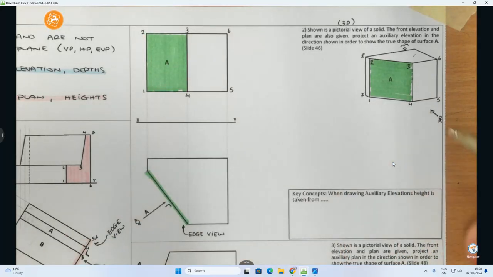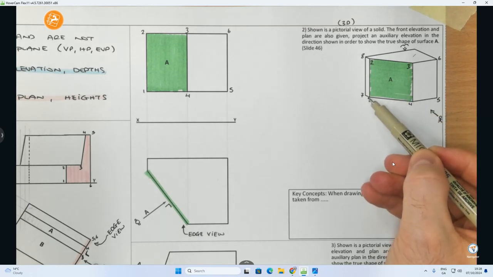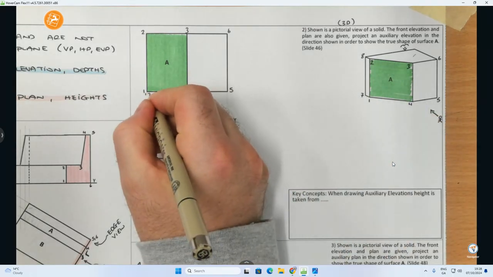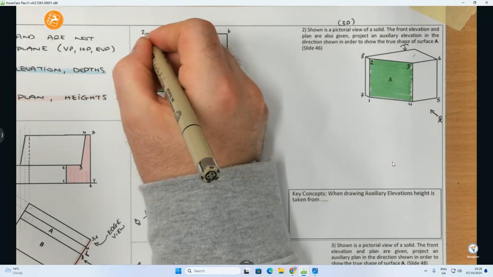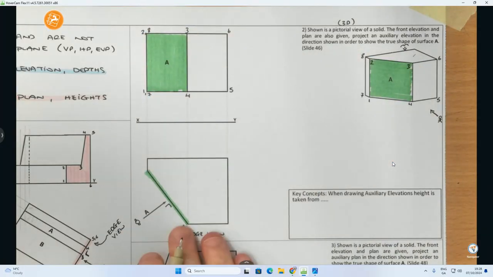But what other points are directly measured? Remember now we're looking at the elevation here. What other points are behind 1? Well, behind 1 is number 7. So I'm going to put 1, 7 there. And 2, 8. Let's label them in our plan.